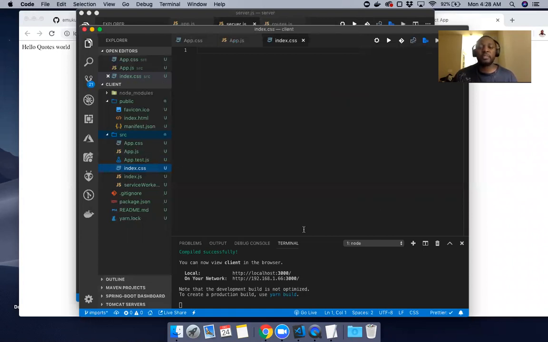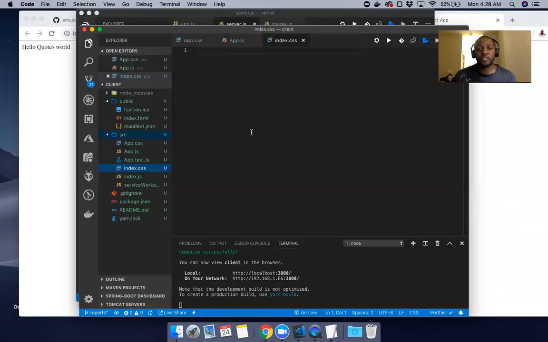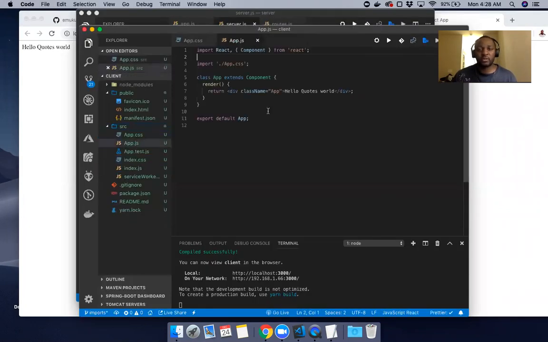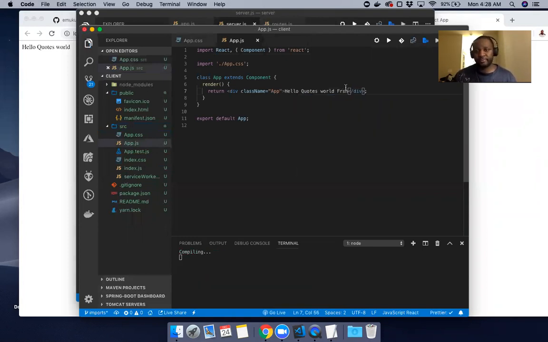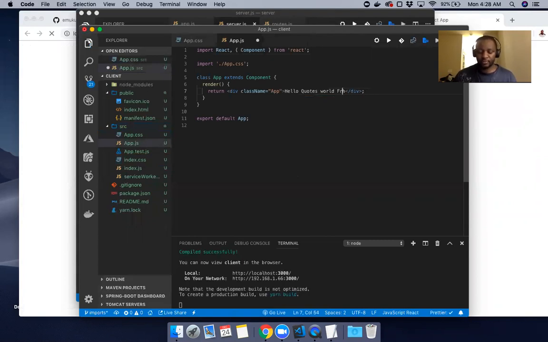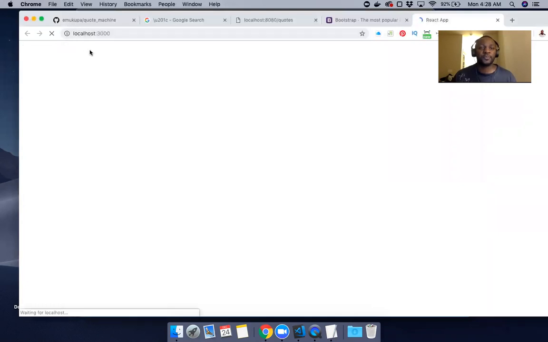All right, because of React, it recompiles, and as you can tell, it's compiled there. If we did a refresh, the text is fresh.